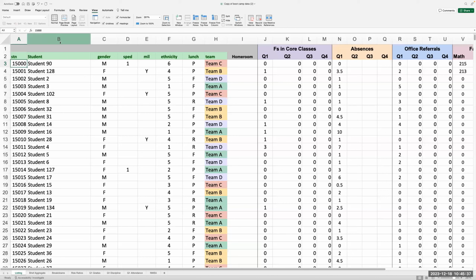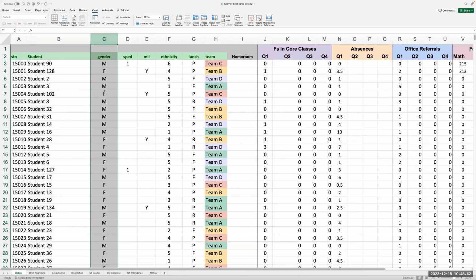So I have here column B. I'm going to click on column C. I'm going to right click and click insert.